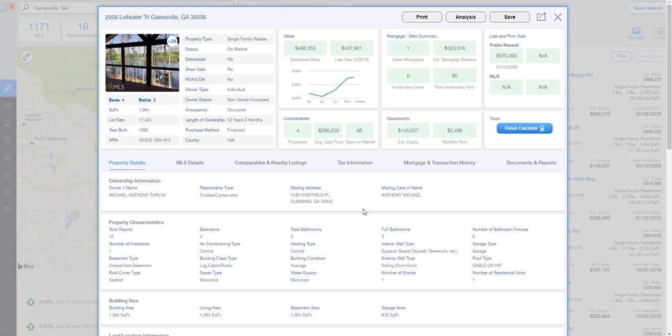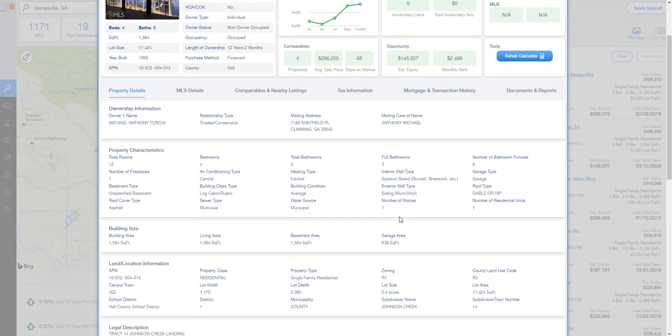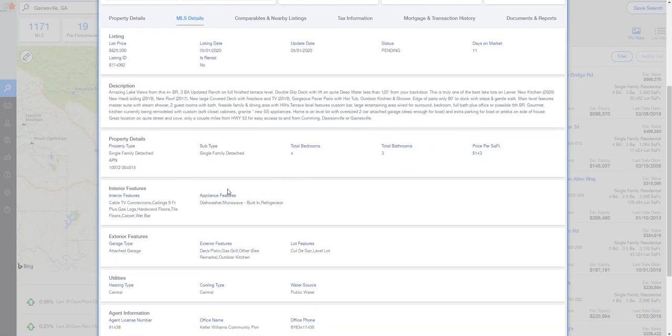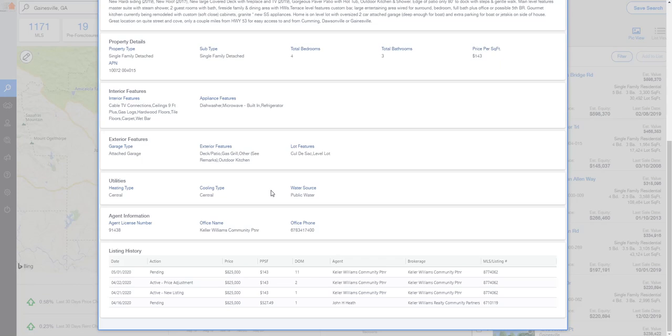We'll just pick one right here. You'll notice not only does it give me the property details, but it's all the same information that's in the listing, and it gives me the MLS details. It shows me when it was listed, the status, days on market, the description straight out of the listing. So it's pulling all this information all in one place.